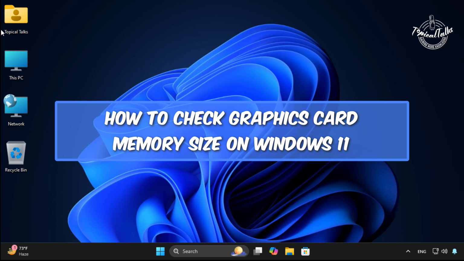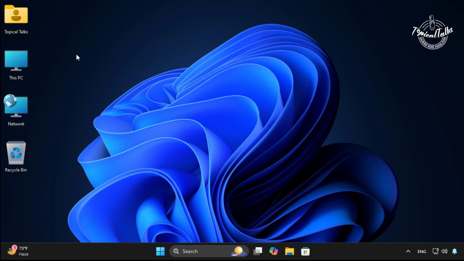How to check graphics card memory size on Windows 11. There are two easy ways to check graphics card memory size on Windows 11. Let's get started.